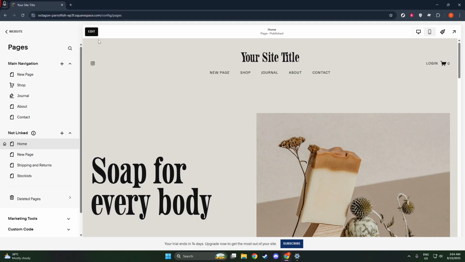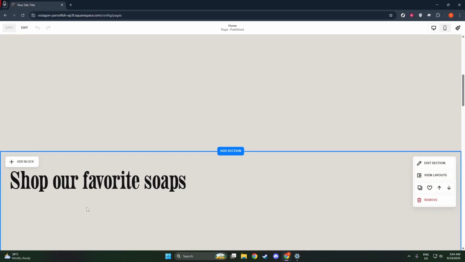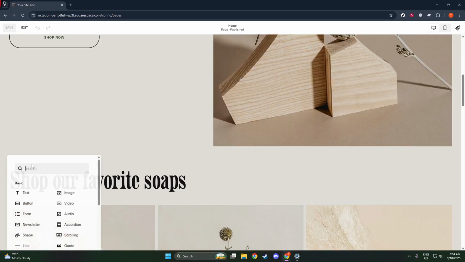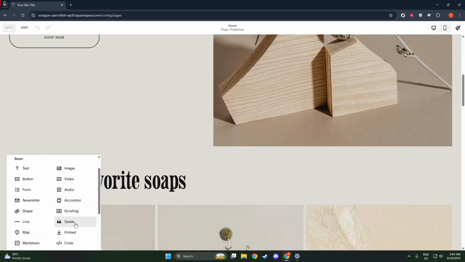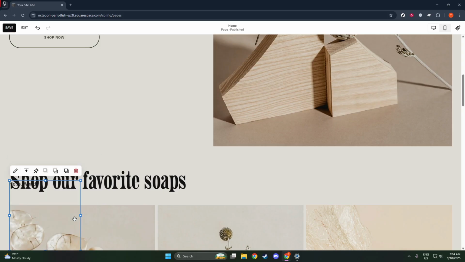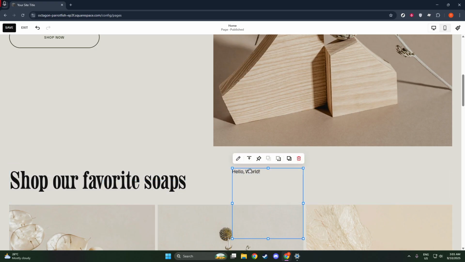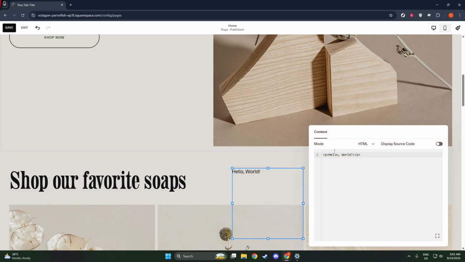Next, look for the little plus icon, which you'll find somewhere on the page. This icon lets you add a new block into your page layout. Think of blocks as little containers through which you can add or modify content. When you click this icon, a menu of block options will appear in front of you. From this menu, you should select the option labeled Code. This is the placeholder where you will input your HTML.